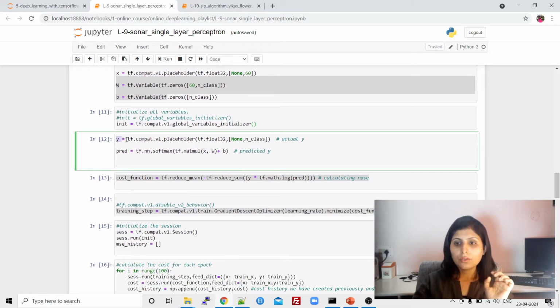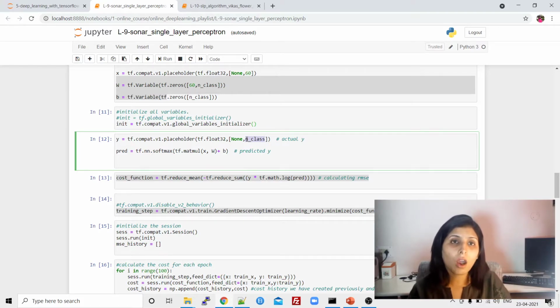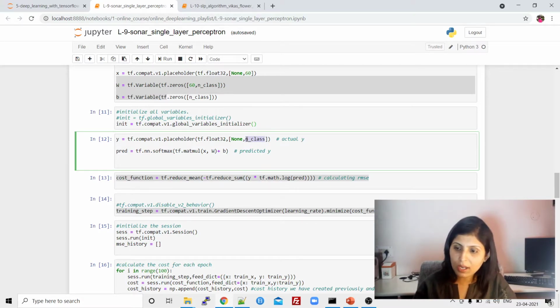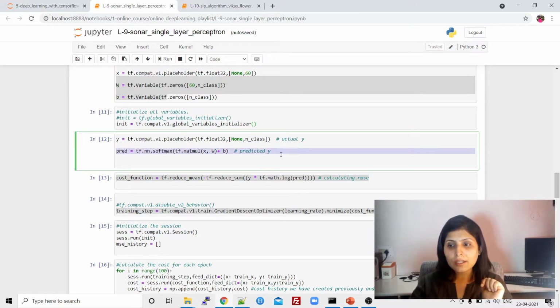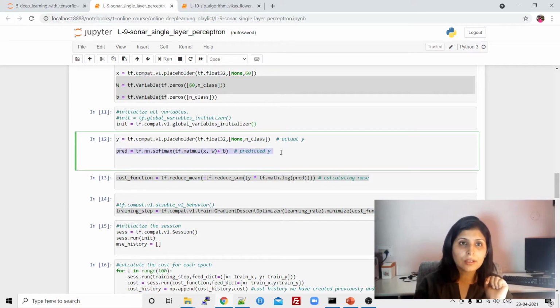Here. So y is again a placeholder, and what we are defining over here is how many output classes we have. Two output classes. So n classes is having two in it, that's why I've written n classes over here. Okay, now this line is important. This line will give you the predicted y values. So this y will have your actual y value, and this line will give you a predicted y value.